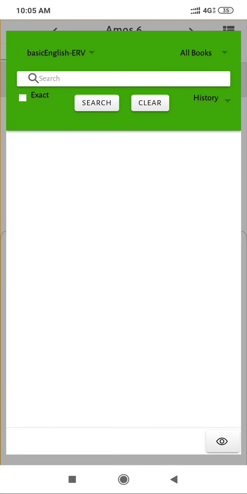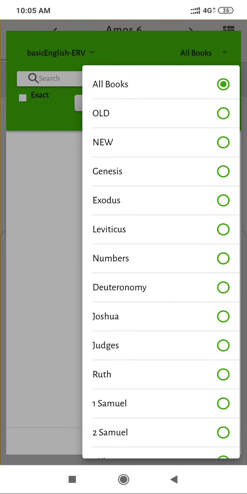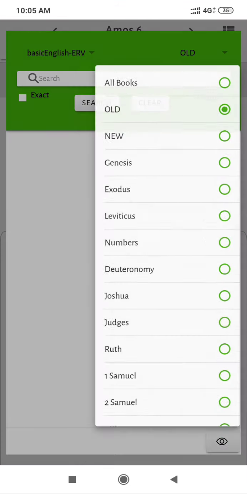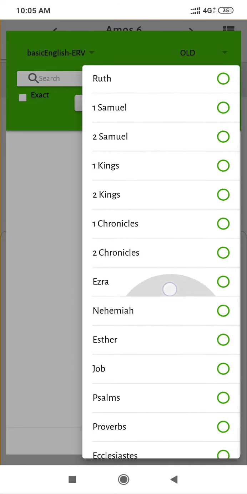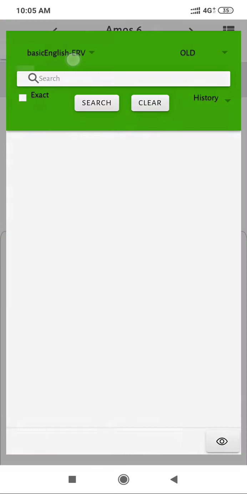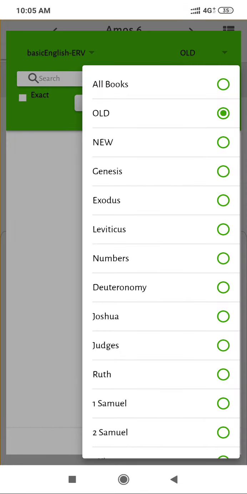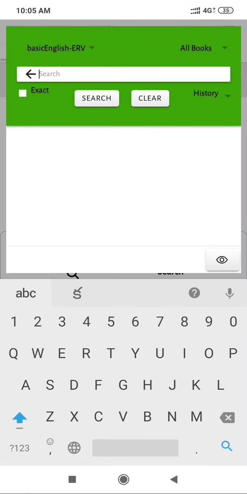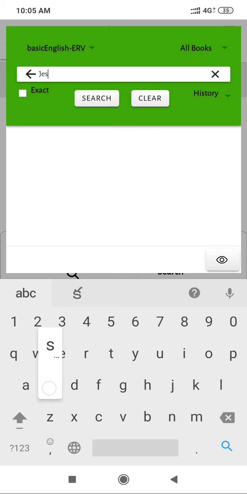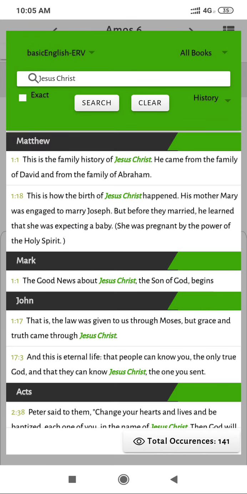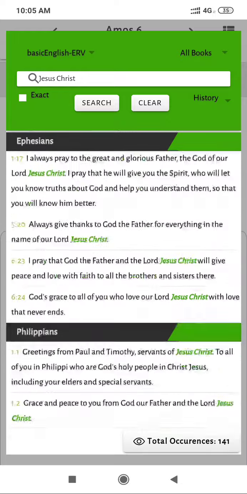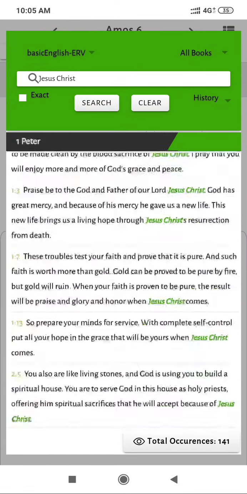Next is the search option. This is one of the powerful options. You can search the entire Bible, or Old Testament, New Testament, or a specific book. You can search, or you can change the version here also. Now I am going to search a word. It will show like this, and it will dynamically load the content.